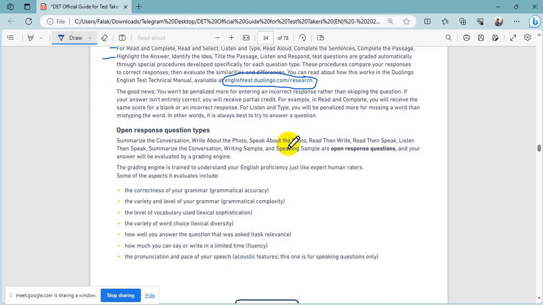You can find a lot of information. And also the good news is that you won't be penalized more for entering an incorrect response than for skipping the question. If your answer isn't entirely correct, you will receive partial credit. So for example, in read and complete, where you have some letters to complete, you will receive the same score for a blank or an incorrect response. For listen and type, you will be penalized more for missing a word than for mistyping the word. In other words, it is always best to try to answer a question.